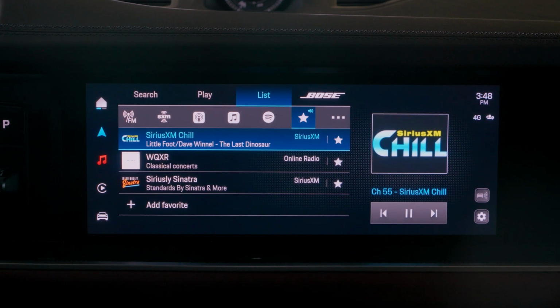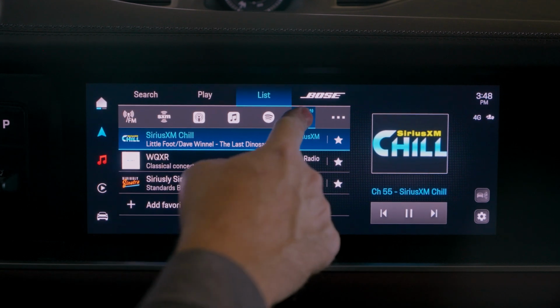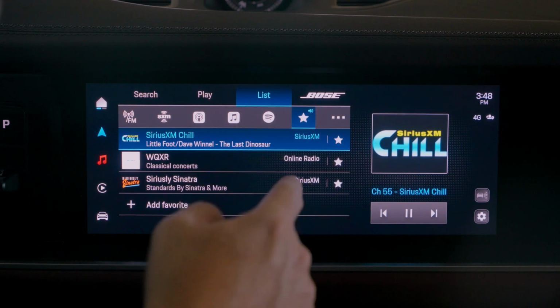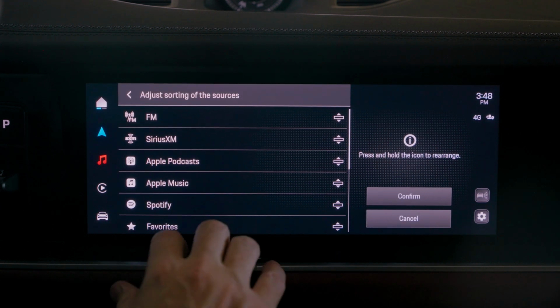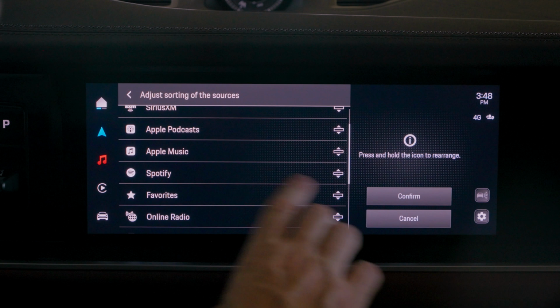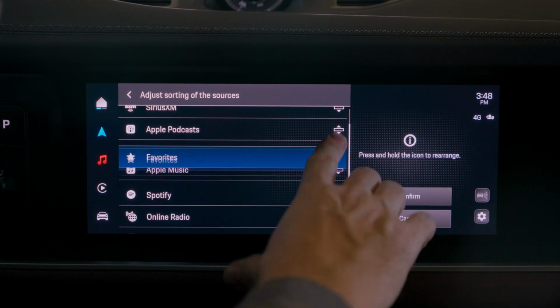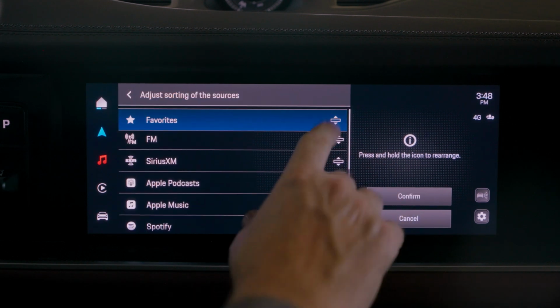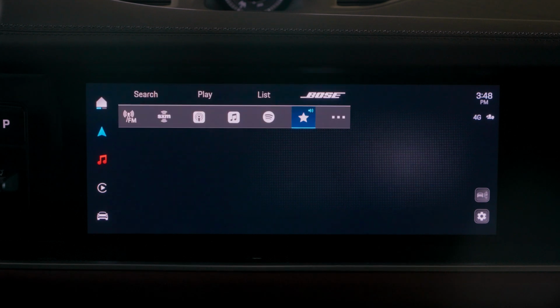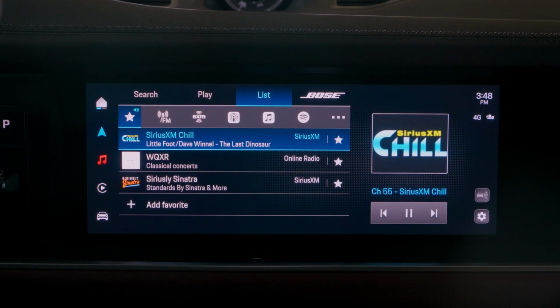If you would like to change the location of your favorites in your main view, hold down the icon and select Edit. Find the Favorites tab and select the Move button. Drag and drop to the desired location and select Confirm. You have now configured your media favorites in your new Cayenne.